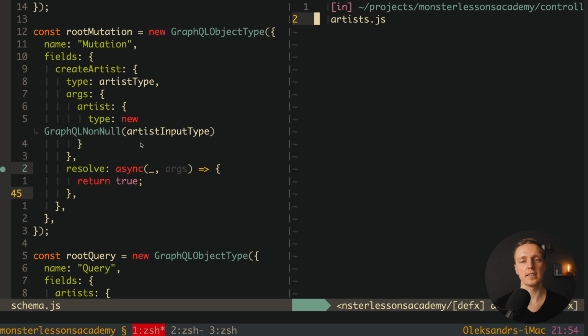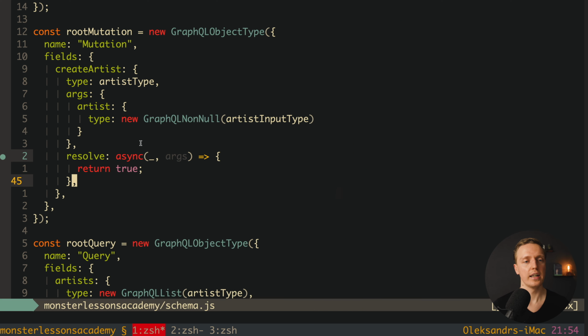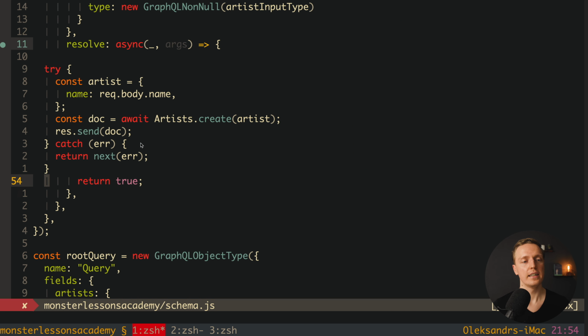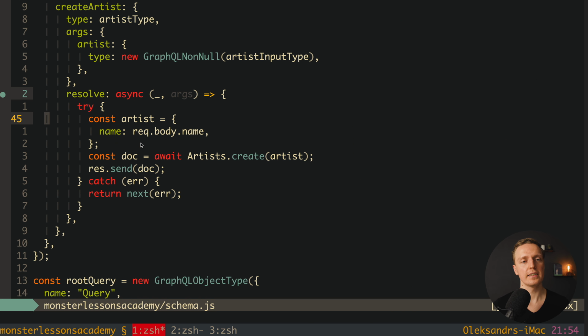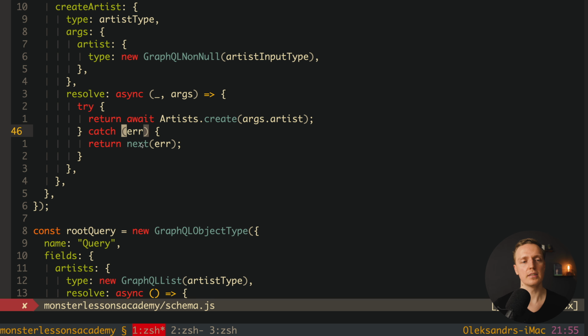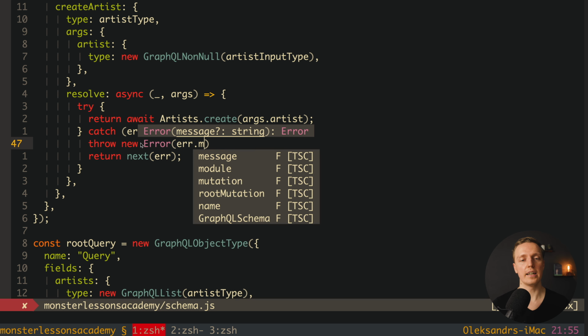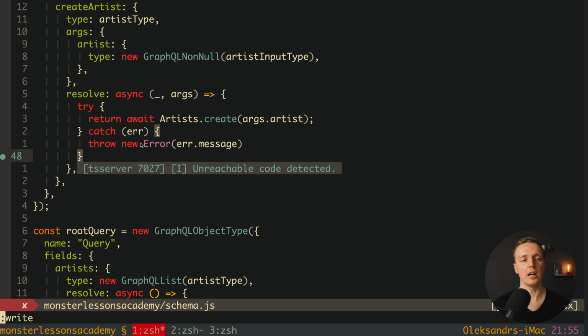Now I want to jump inside controllers and copy paste here create. So I will just copy this try catch and paste it here inside resolve and remove here return. So as you can see here, we are first creating our artist with the name. We don't need it anymore, because here we are getting the full artist that we need inside args. So we must write here args.artist, and here we don't need const doc, because we can directly return the response of our database. And now inside catch we must write throw new error, and inside I want to provide error.message, and now we can remove our return.